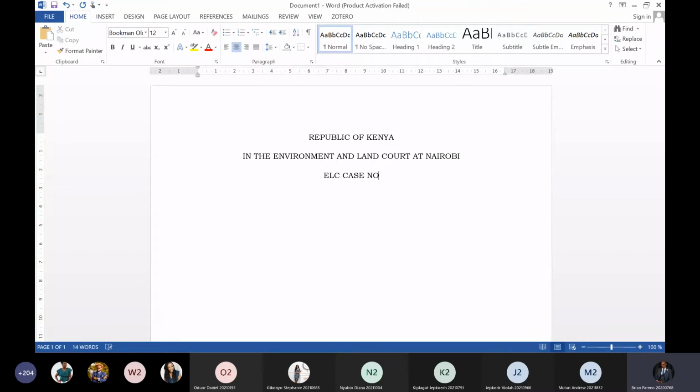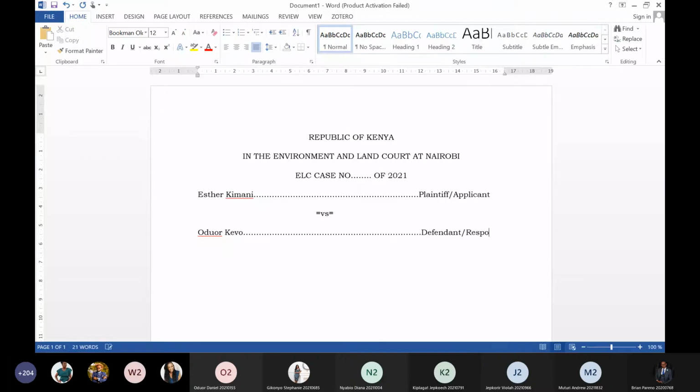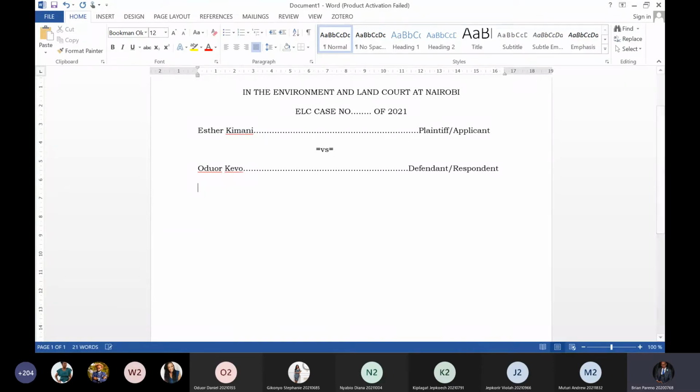What else? ELC case number dash of 2021, and you're done. That's usually maybe a mark or so. Then you list the parties. Just use Esther Money as the plaintiff stroke applicant, versus Odor, the defendant stroke respondent. After you've properly described and labeled the parties, you come down here and you write notice of motion.